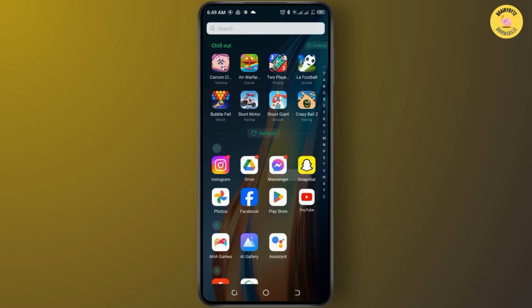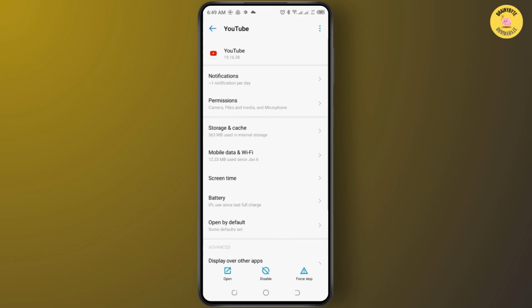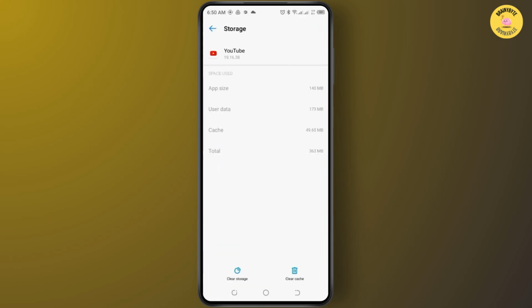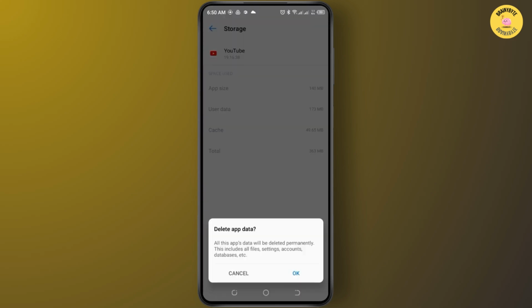Clear app cache and the data. Simply press the YouTube app like this. Go to the app information, and under the storage and cache tab there, on the bottom, you can see clear storage and clear cache option. Select the clear storage option and tap on the OK, and this is it.